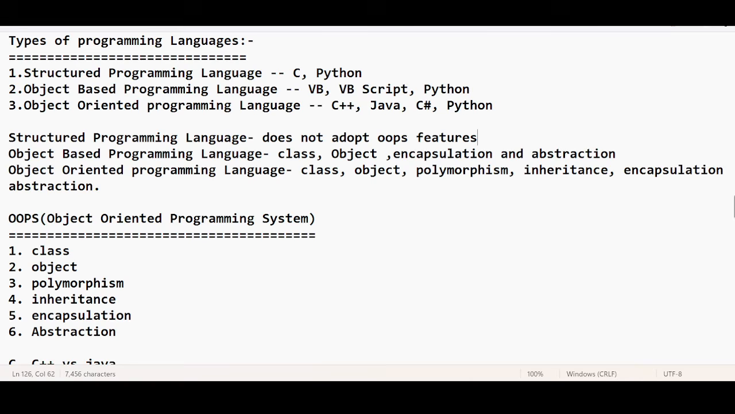Structured means it does not adopt OOPS. What is an object-based programming language? It has adopted features like class, object, encapsulation, abstraction. What is object-oriented? It has adopted features like class, object, polymorphism, inheritance, encapsulation.